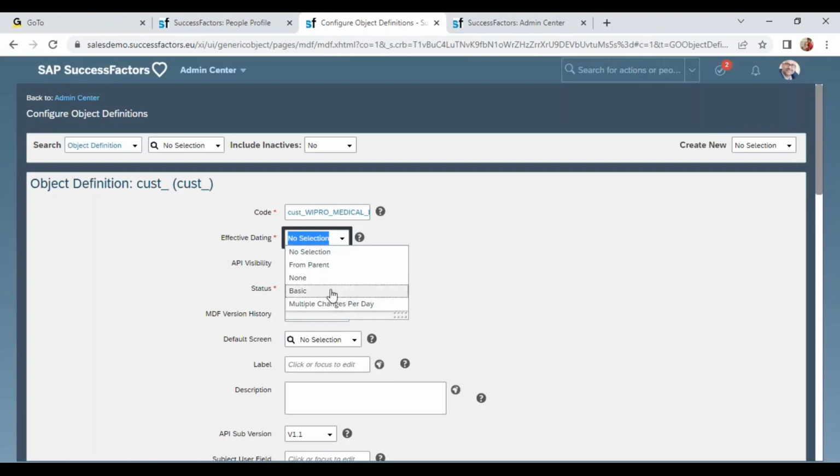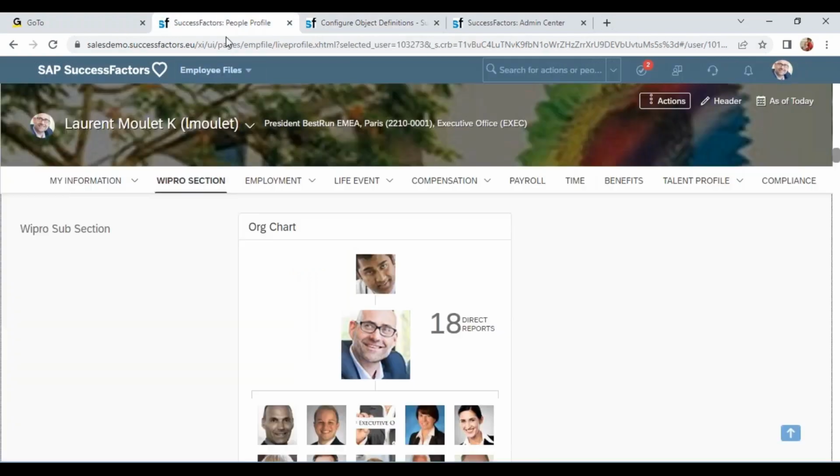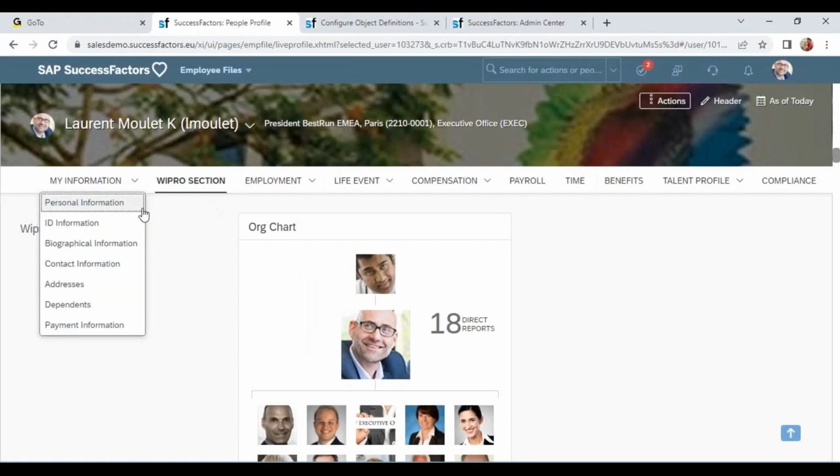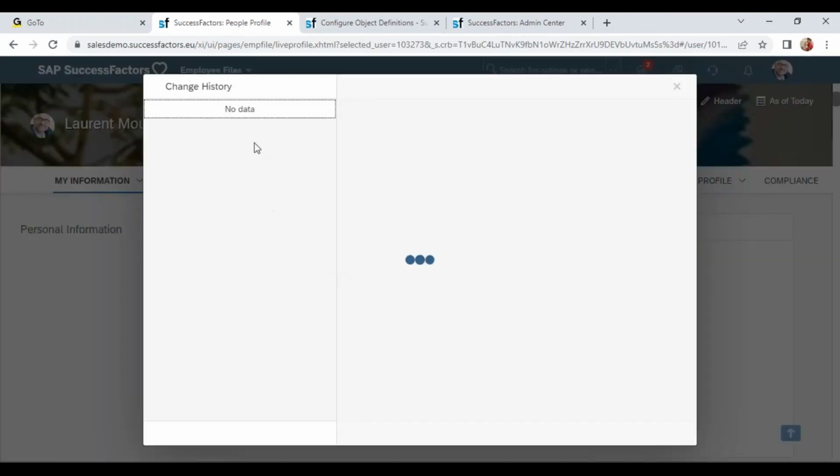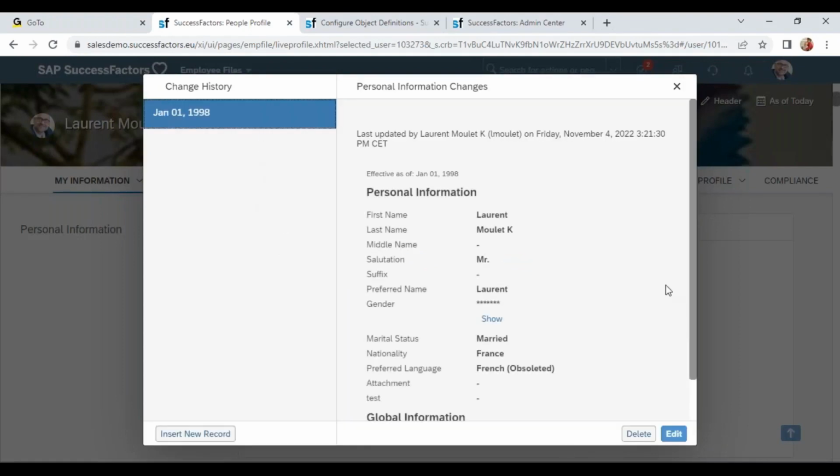If it is basic, then effective dating allows you to enter any record with a particular effective date. Like all the objects that we have created, location or pay range or pay grade, all of these are effective dated portlets. Then we have multiple changes per day, which allows multiple entries per date. Like if you go to job information in the employee profile, you will see multiple records on the same day.